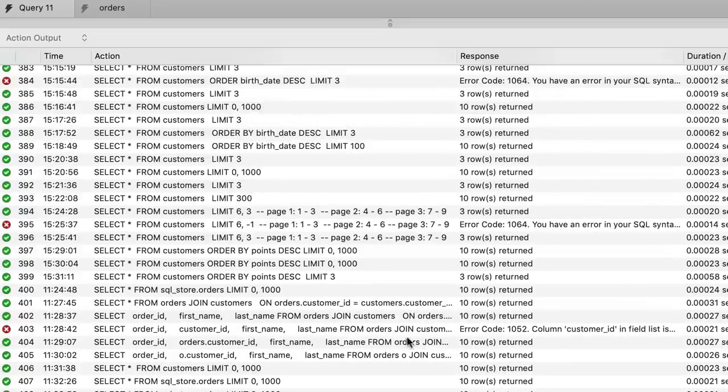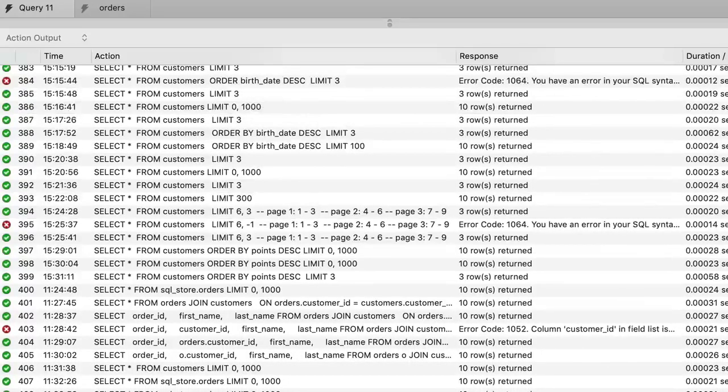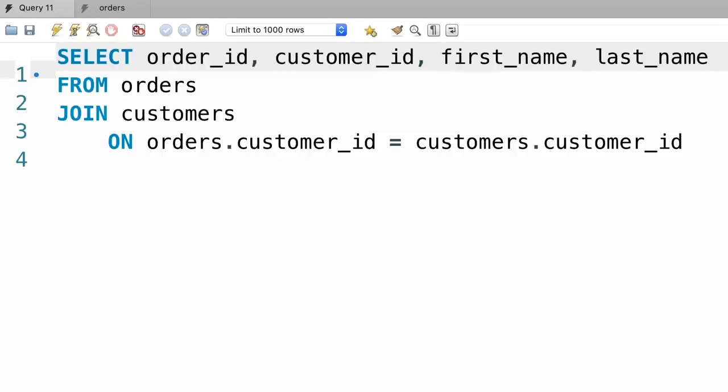So if you look at the output window, down the bottom, you should see an error saying column customer ID in the field list is ambiguous. Now, unfortunately, I cannot show you this error because the size of my recording window is smaller than MySQL Workbench. But that aside, let me explain why we're getting this error. Because we have this customer ID column in both the orders and customers tables. So MySQL is not sure which table do we want to select this column from. That is why it's saying this column is ambiguous.